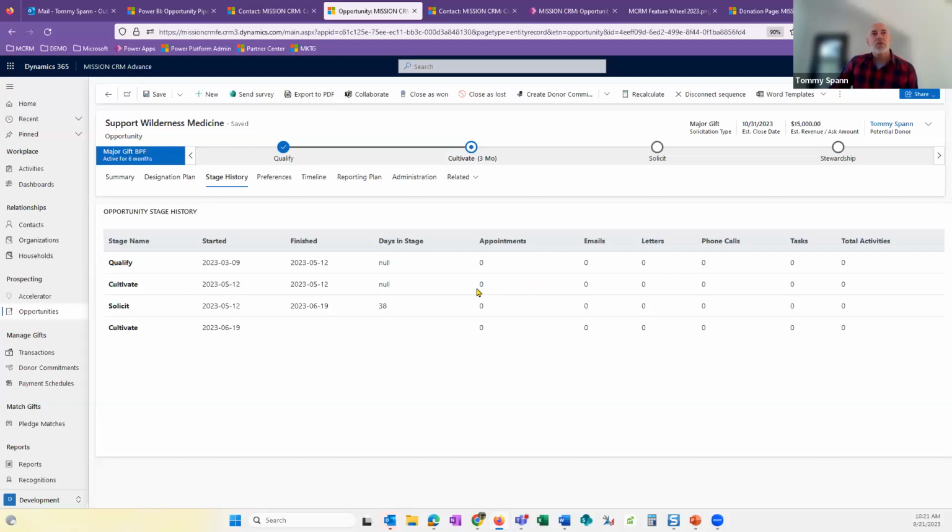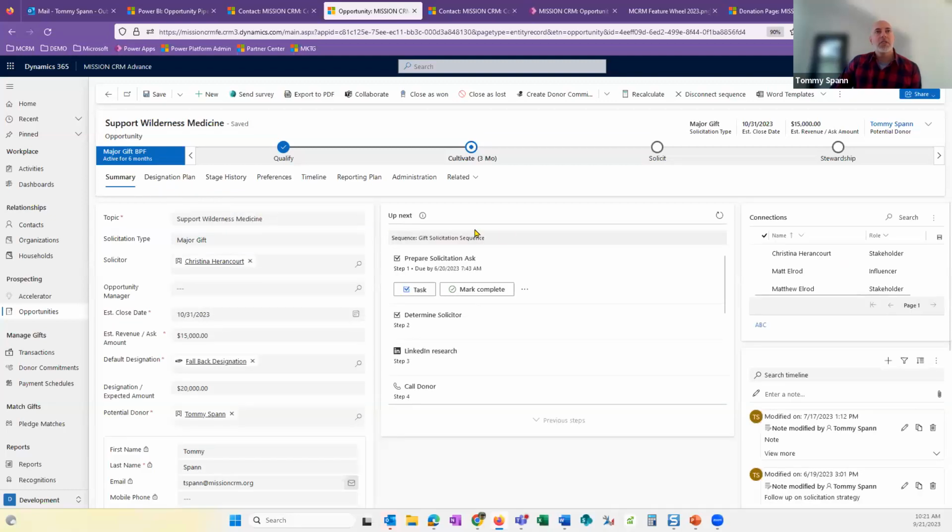But if this were a real gift, you would be able to see how many days it has been in a particular stage, and what the different actions are that have been captured as a part of it. If I come back to this particular gift, you can see that I have a series of tasks.